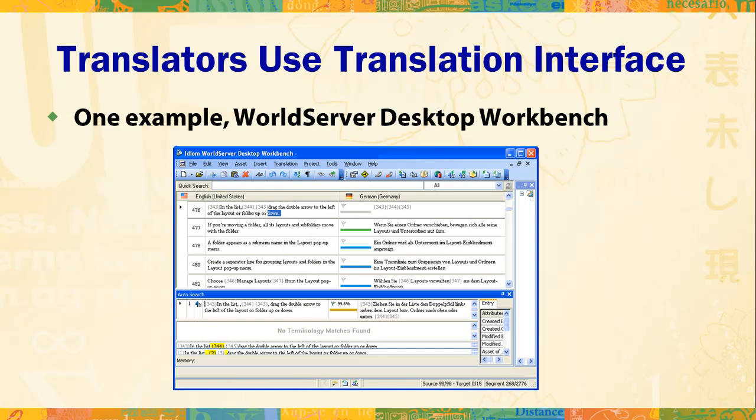Here you can see the typical interface that translators might look at when they're completing the translation. This is the example of WorldServer Desktop Workbench, which is a standalone application that's part of WorldServer. As I mentioned on the previous slide, there's also a browser version of that, and then of course there are many other tools. All the tools have a fairly similar layout though, where you would see the source language content on one side, in this case English, and the target language content on the other, in this case German. And so the translator can then type the translation in that tool matched up with the correct segment of English text.